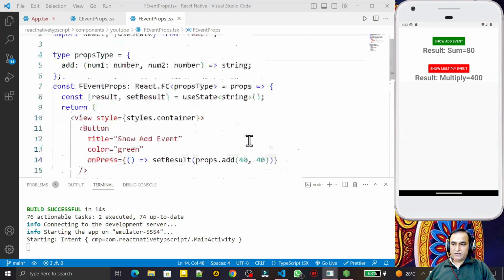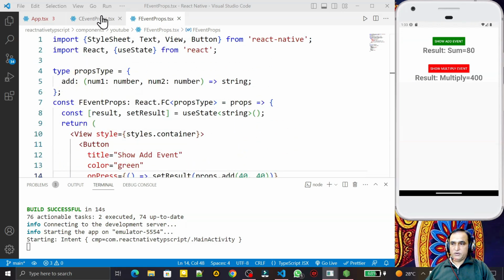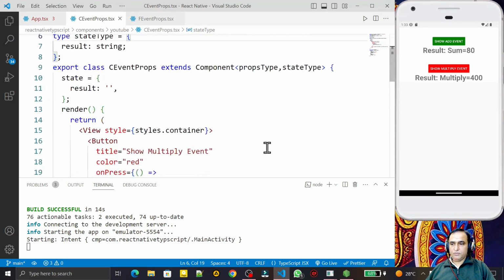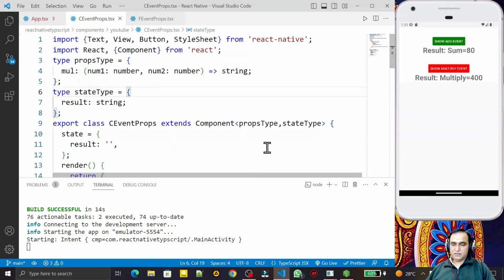So as you saw in the previous video, we passed the event as a props to the functional component, and in this video we passed the same type of event as a props to the class component in React Native with TypeScript. So it's the most important part of React Native application development. I think you understand now how to use it.